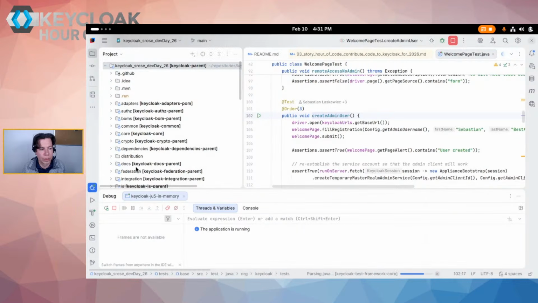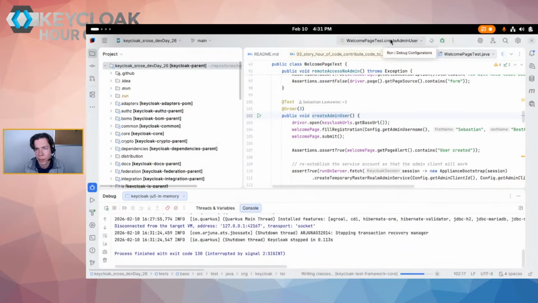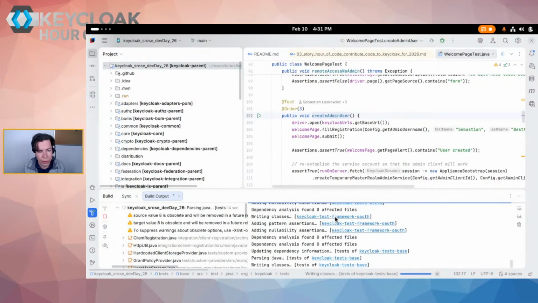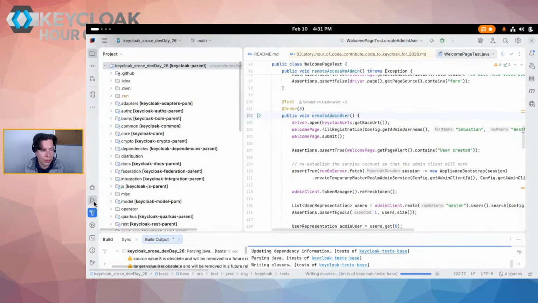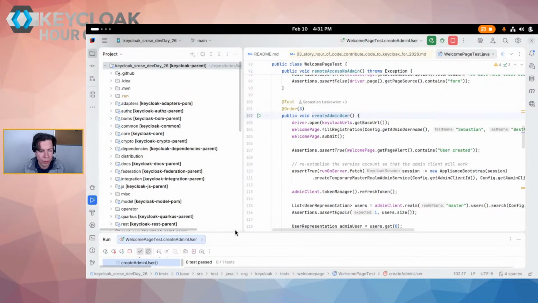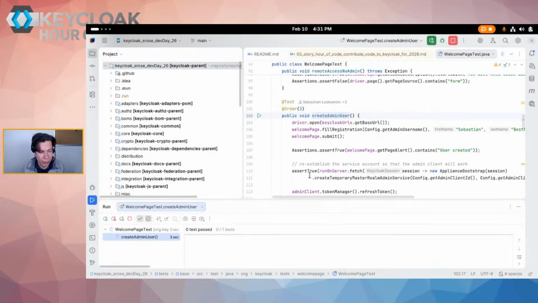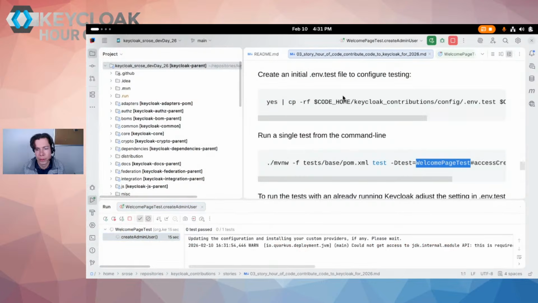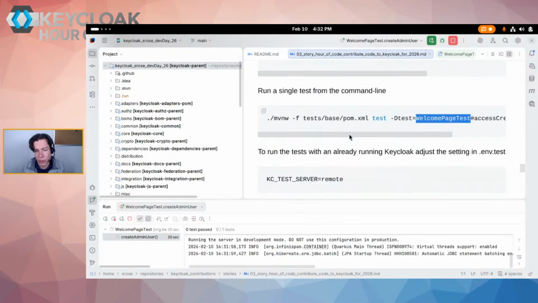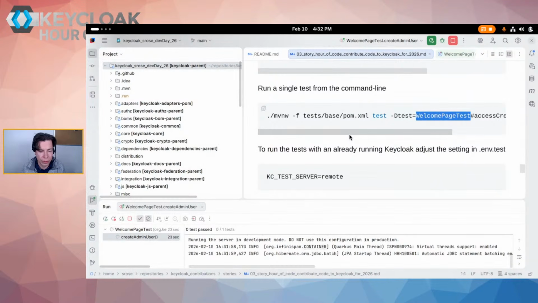And I need to make sure that there's no other Keycloak running. And so the test is executed, and it should just work. So there is no additional step required to have Keycloak running, as you already see from the output. And also debugging is working just fine. So we can just run it also in debug mode.